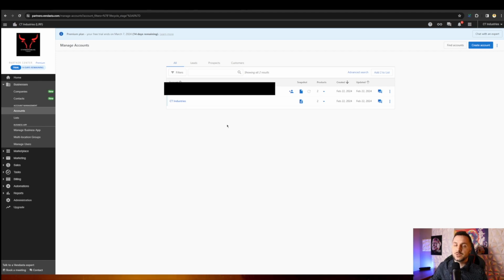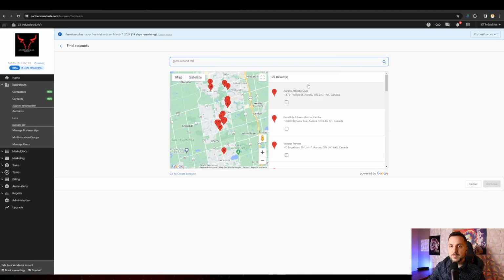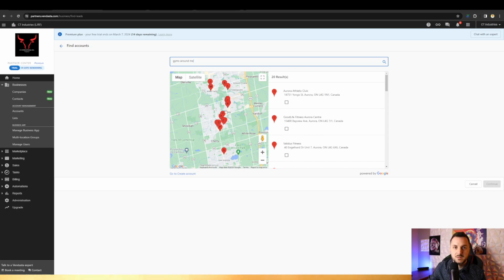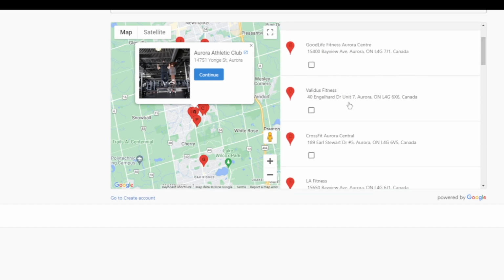So Vendasta is actually useful for this, because what you can do is perform a search. You can go here on the account tab, click on find accounts, and search for businesses within your niche or businesses that you want to approach. So if you search gyms around me and perform the search, you can find gyms in your specific area. After you do the search, you can find different results based on the niche that you have.